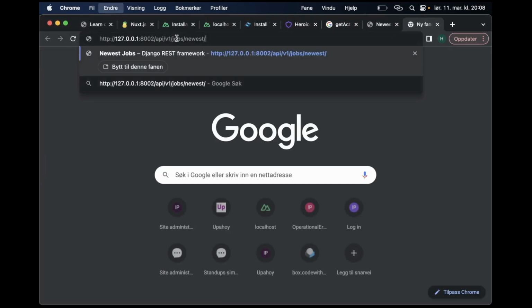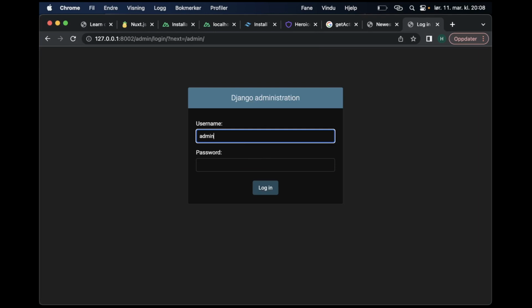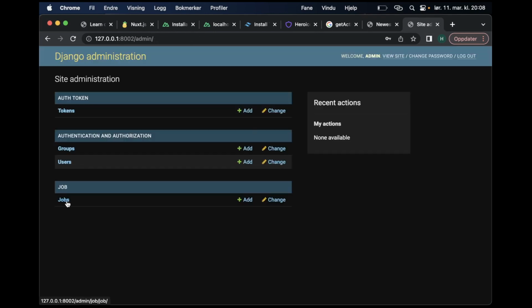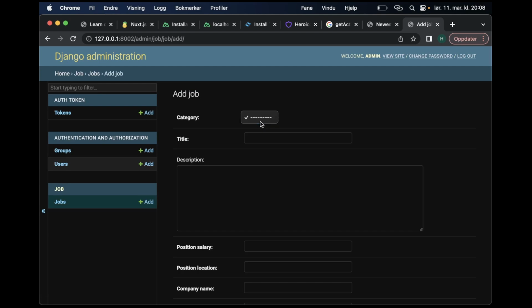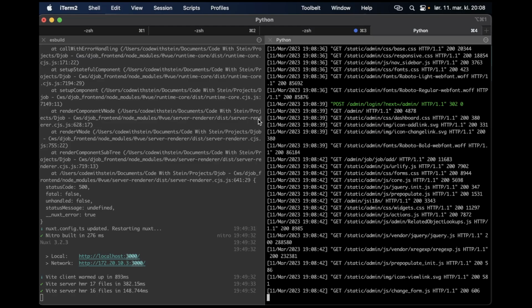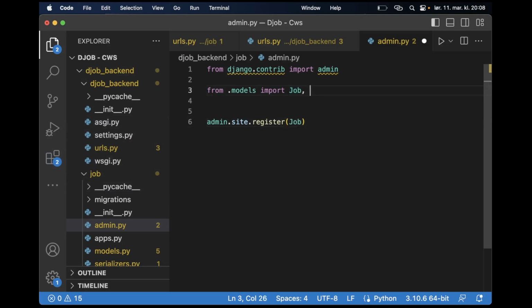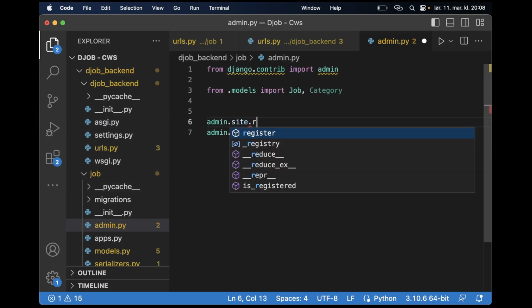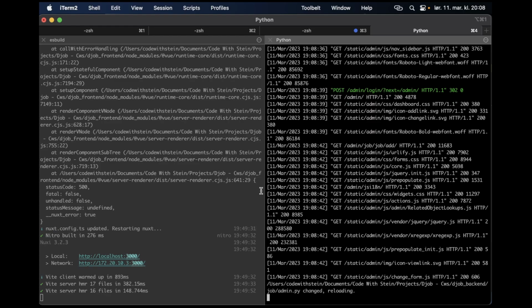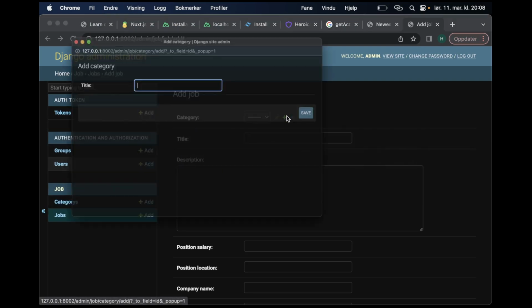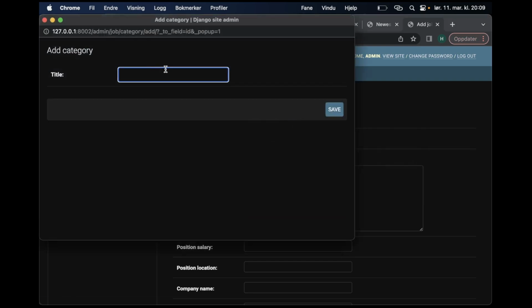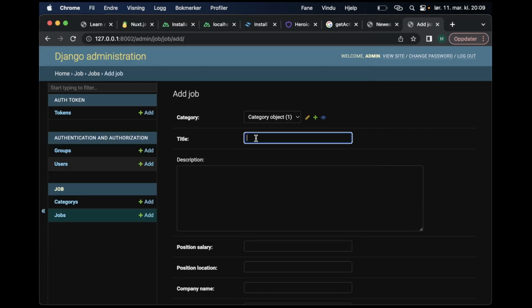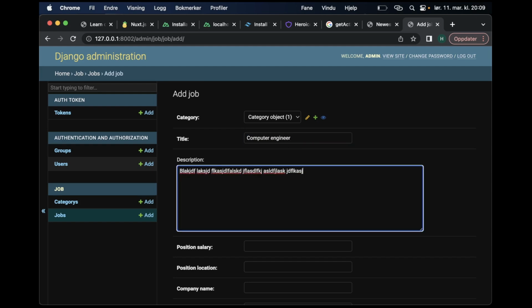So if I now open up the address/admin and log in with the user I just created, then jobs should be available here. Okay, I need to create the categories. I need to import this as well. admin.site.register(Category). So now I can just press there and say, for example, IT. And then the title can just be computer engineer, blah, blah, blah. Some random information here.